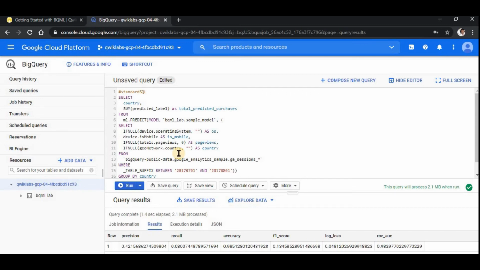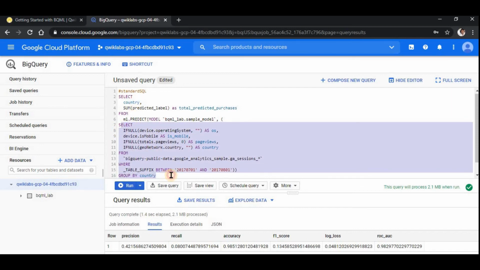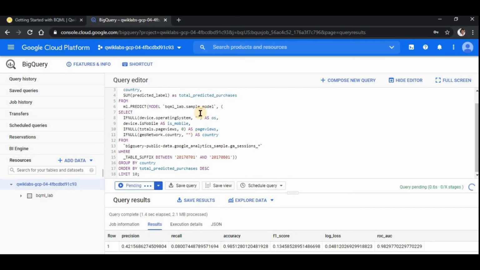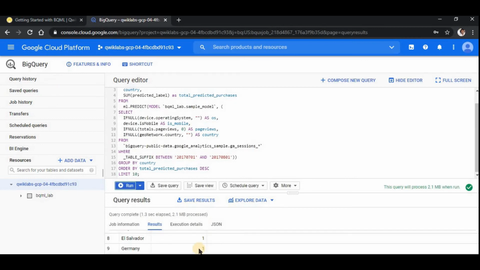That is the attribute which I'm trying to predict by country. And then I'm passing again the data which I have from 1st of July 2017 to 1st of August 2017. So let me run this, and you would be able to see a result once I run this query. So the query is already executed.